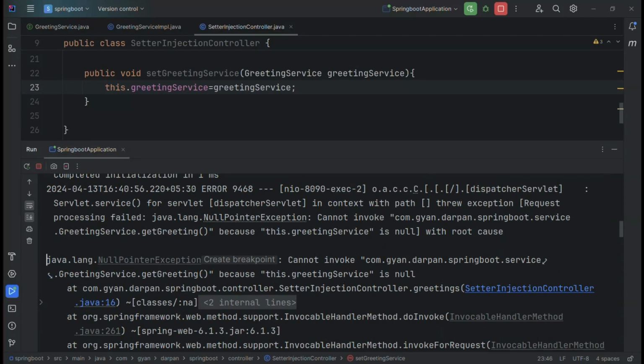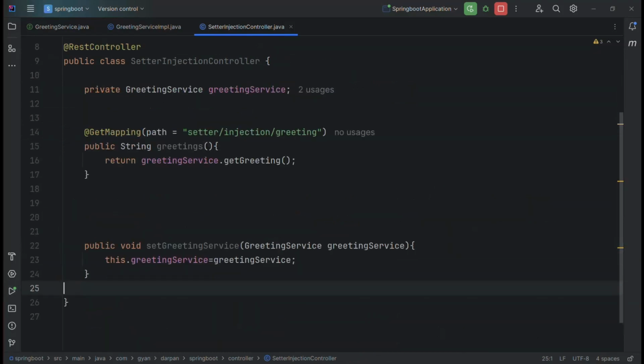It looks like we've encountered a null pointer exception. As we look closer, we see that the greeting service is showing up as null. This suggests that the greeting service hasn't been properly injected into our setter injection controller. Oops, it looks like we forgot to add the @Autowired annotation just above our setter method.